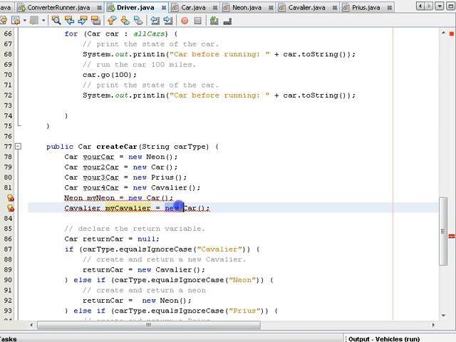But the object type is over here. Car is more general than a Cavalier. There's no guarantee that the car is actually going to have those methods. So variable type tells you what methods you're allowed to call. Object type tells you what behavior you'll get when you call that method. Variable type can be the same as the object type, or variable type can be a superclass of the object type. But variable type cannot be a subclass of the object type.